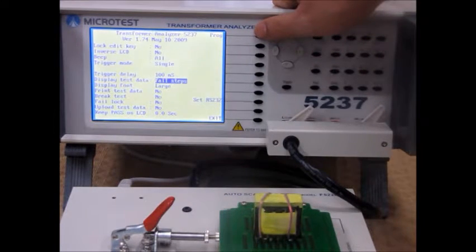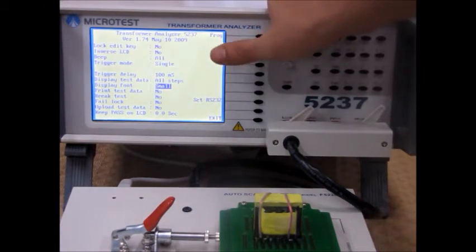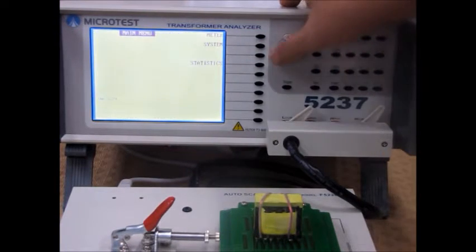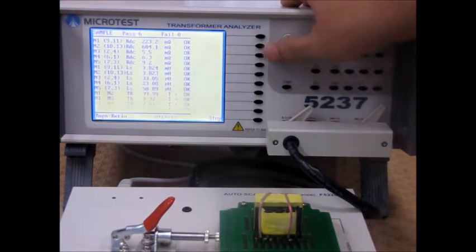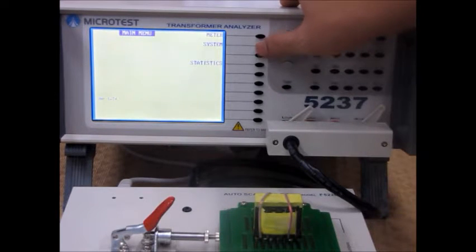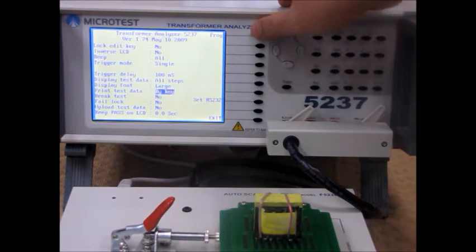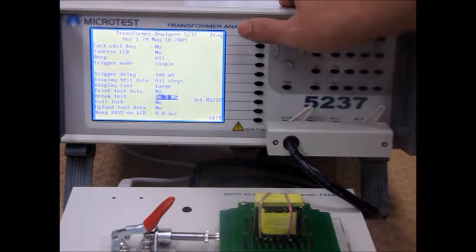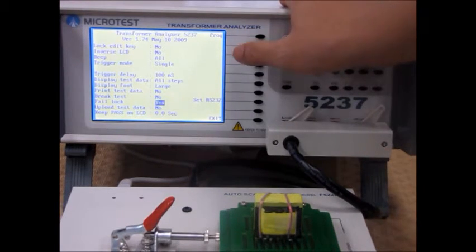You can change the displaying of the test data. You can change the font to large or small, based on preference. Small looks like this, while the large looks like this. All depends on you. Then you can either choose to print the test data or not. And then you can choose to stop the test based on how many fail.